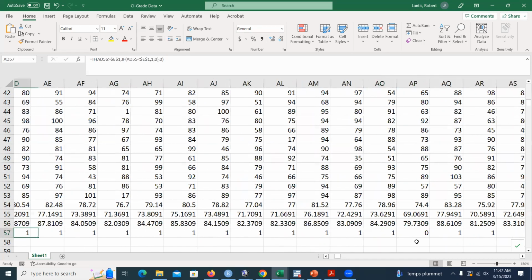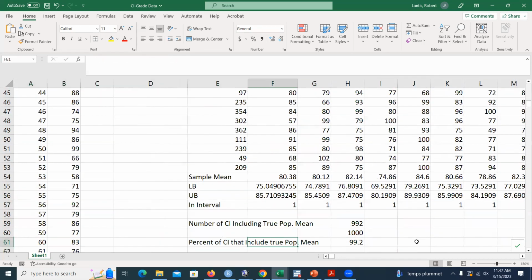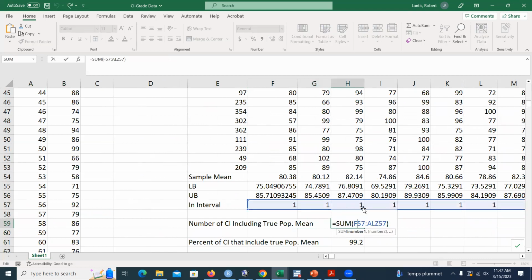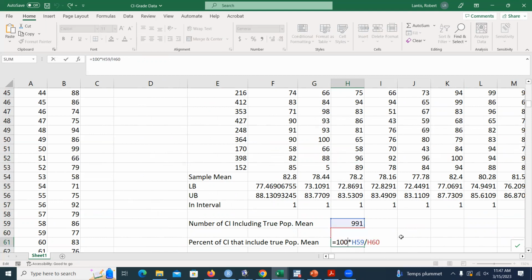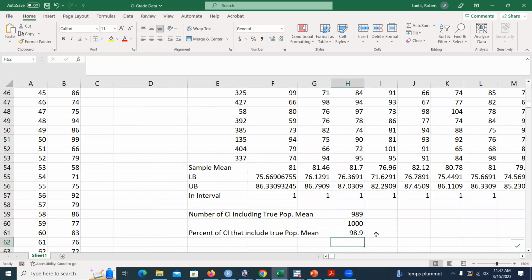Okay. So what I then am going to do is count up, just using that sum function. I'm going to add up this entire row, which should add up to the number of confidence intervals that were a 1, or the number of confidence intervals that included the true population mean. And then I'll divide that by my total number of samples, which is 1,000, multiply it by 100 just to turn it into a percentage, which is what I did down here, right? And that's just telling me the percent of my confidence intervals that included the true population mean.